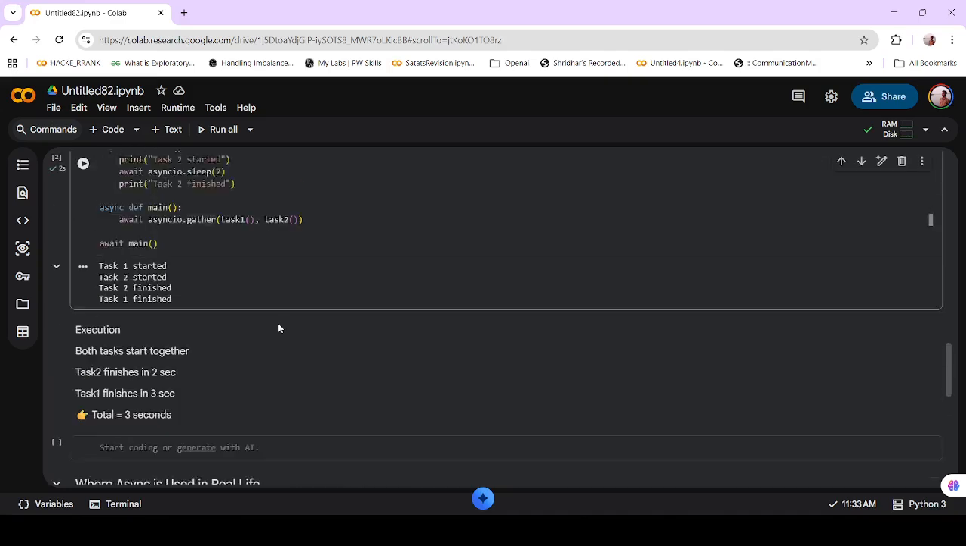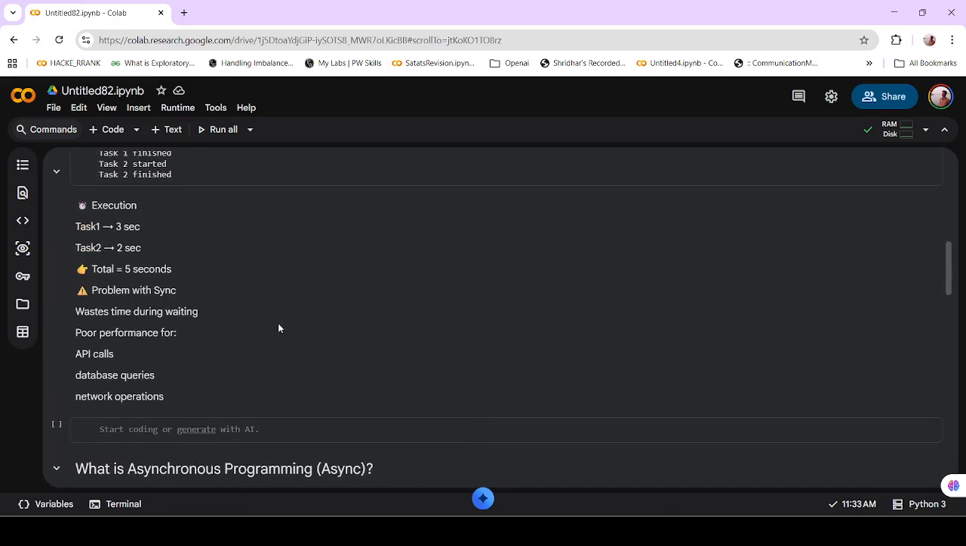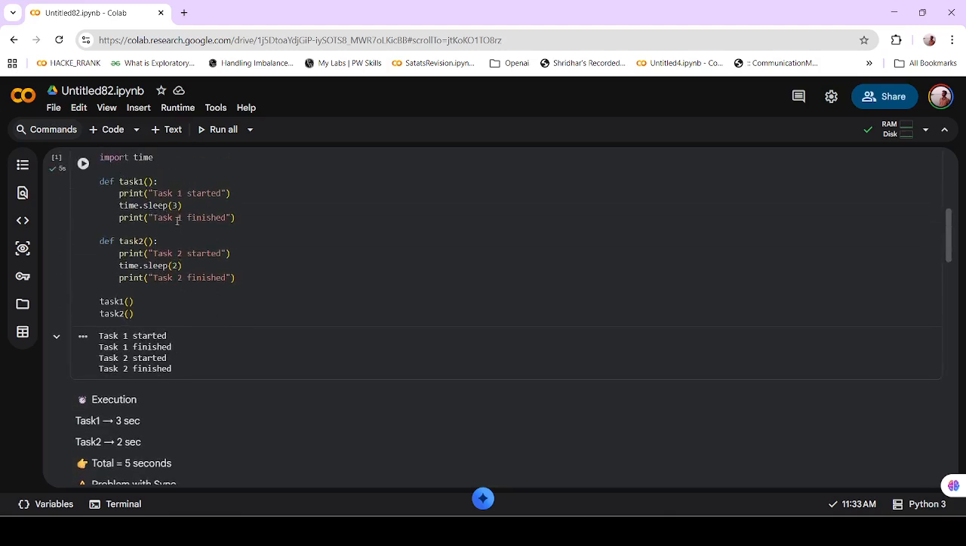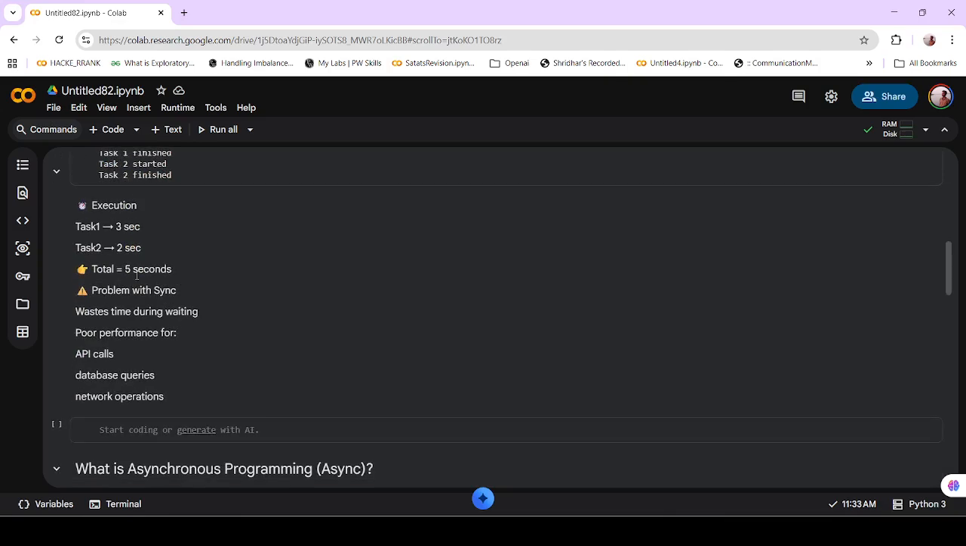Okay, and what is the problem with the synchronous program? You can see the problem with synchronous: it wastes time during waiting. So we can see over here that it will take 5 seconds. Unnecessarily we have to use 3 seconds over here, because first of all you have to finish the first task, then you will start the second task. That's why it will take 5 seconds.